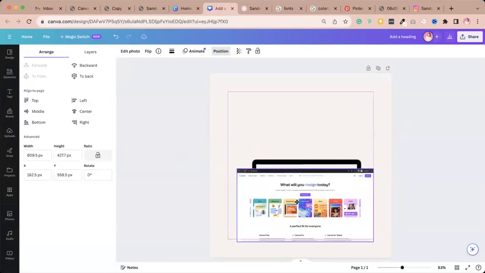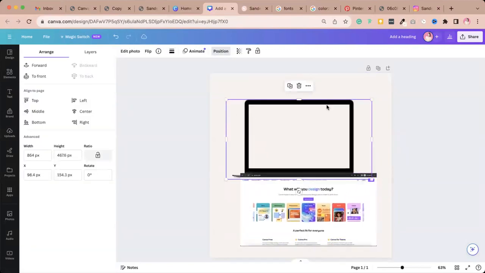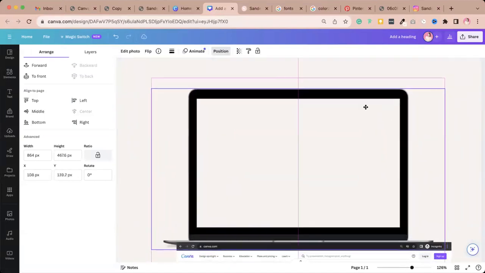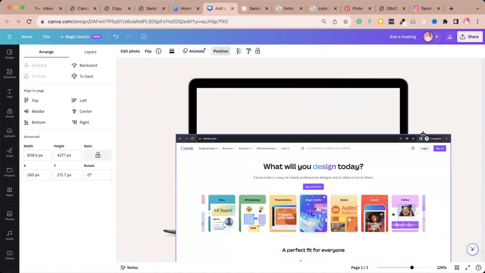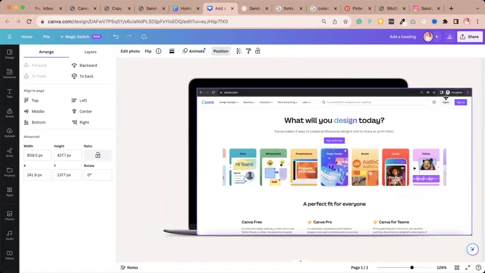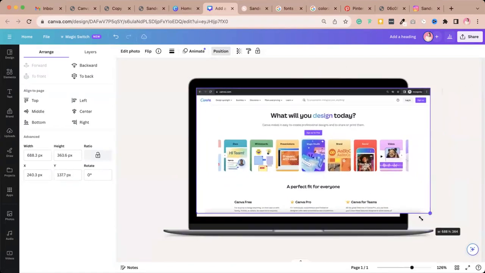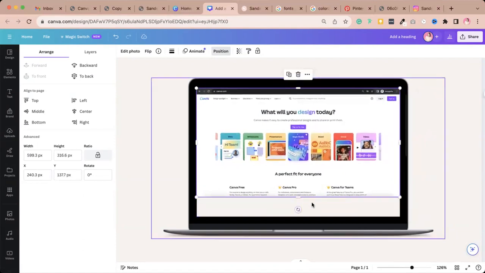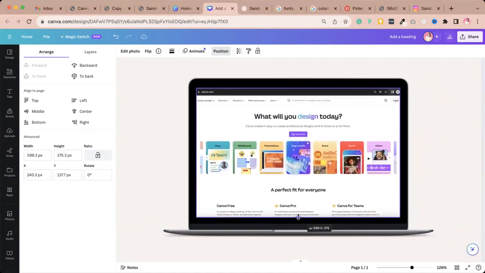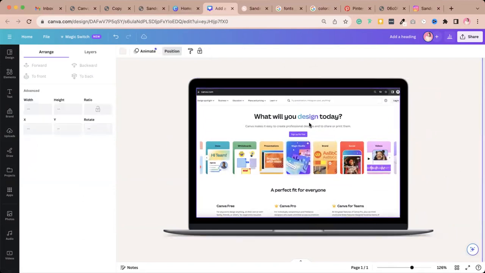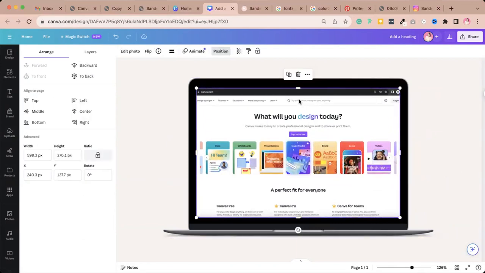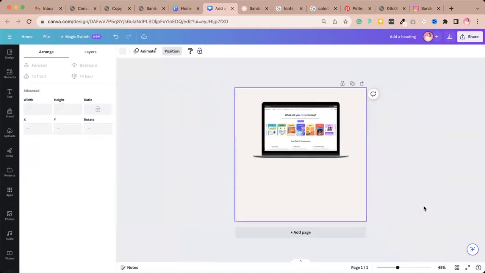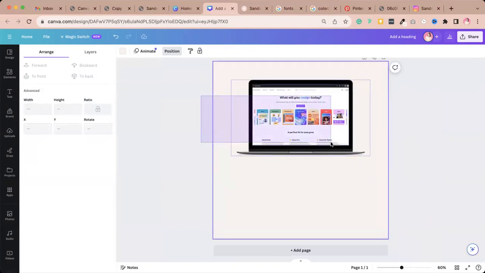Then we can start now cropping this. I'll just make it bigger, guys, so you can see. Okay, I put this in the center first, and then I'll play around with this. Okay, so we have now this mock-up. Just like this.